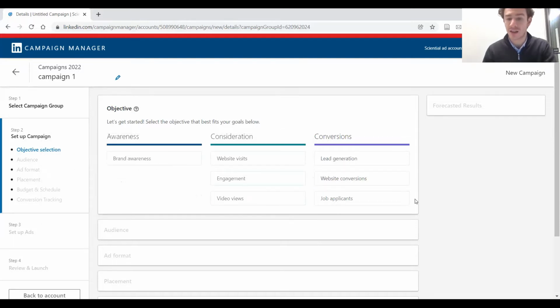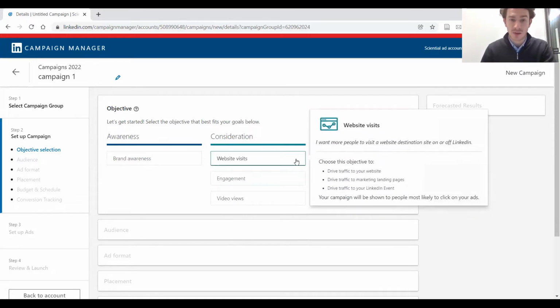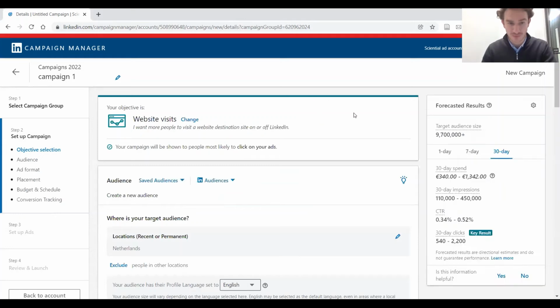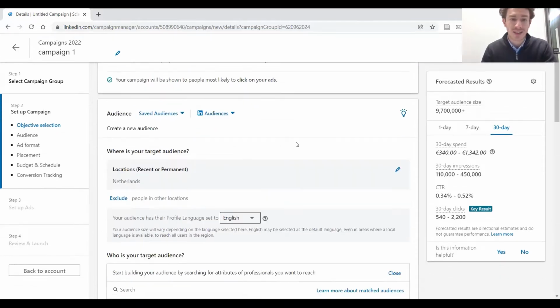And then the last is the job applicants. So basically, if you're a recruiter, you can also optimize for job applicants. For this particular case, we will go for website visits. So when we have selected the objective, we can go to the next slide. Basically, then we're going to select the audience.